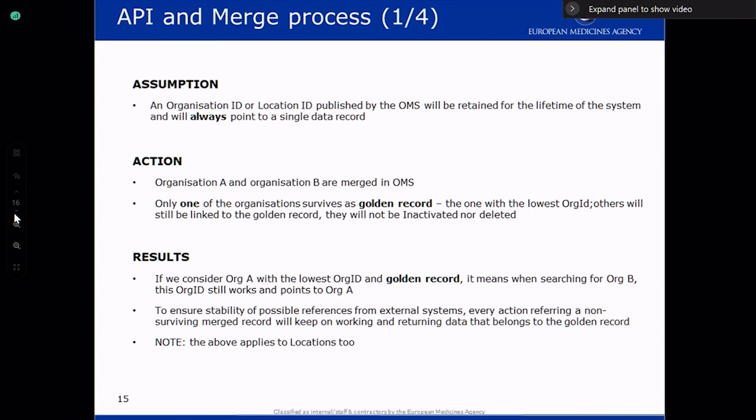I'll have some screenshots in the next slide to make it clear. Basically, if organization A is the one with the lowest org ID and becomes the golden record, it means that when I search for organization B, this org ID still works. However, it points to organization A. This was decided in the beginning to ensure stability of possible references from external systems. Therefore, every action referring to a non-surviving merged record will keep on working and returning the data that belongs to the golden record. The same concept applies to locations too.